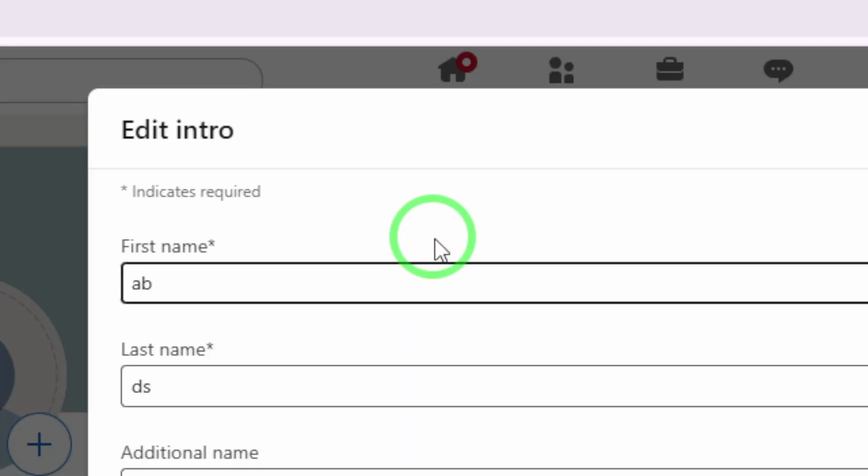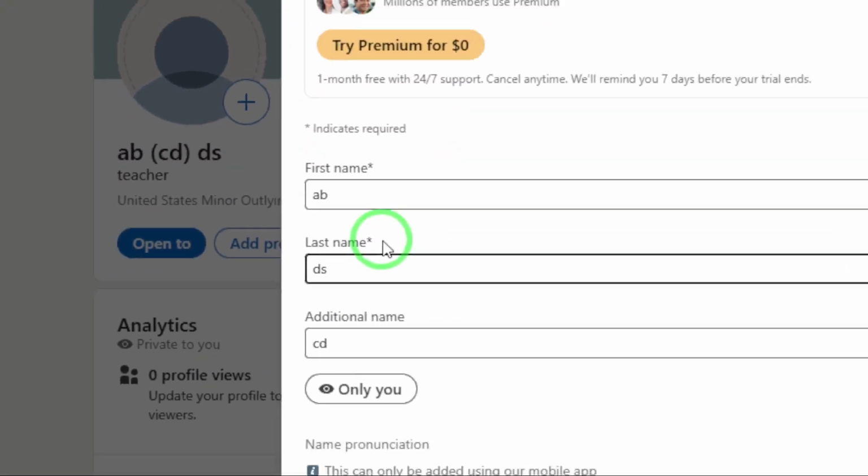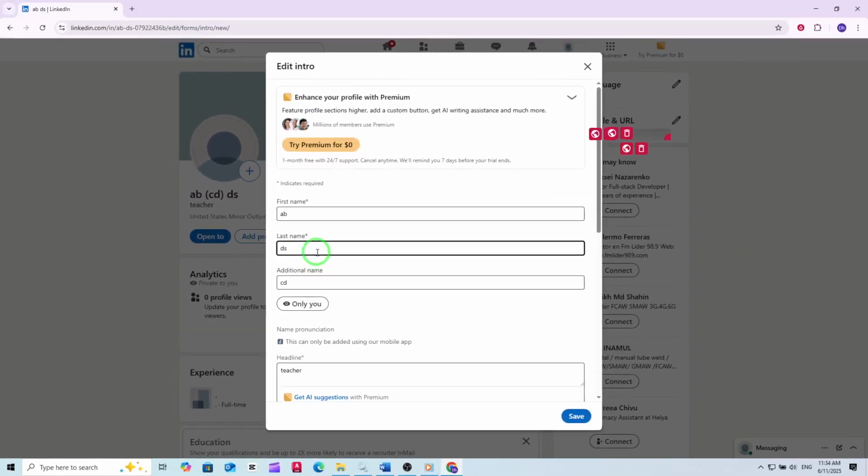Now, you'll see fields where you can edit your personal details. Focus on the last name field. Click inside the box and type your new last name exactly as you want it to appear on your profile.